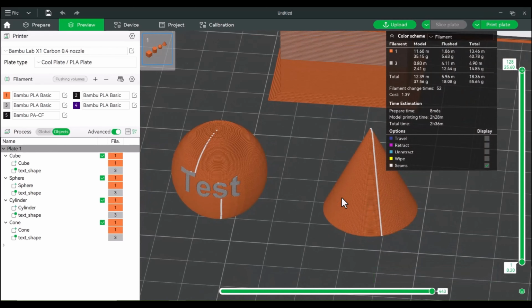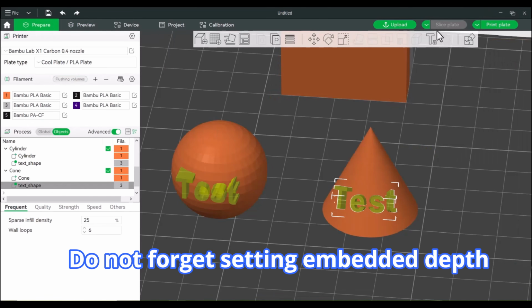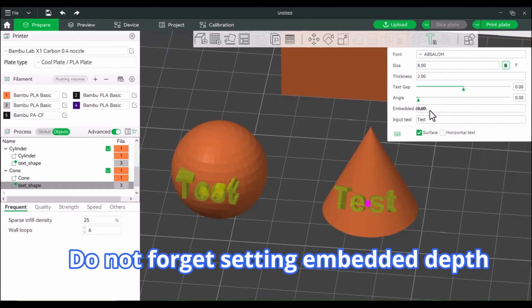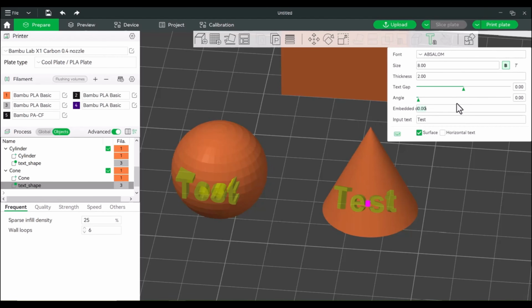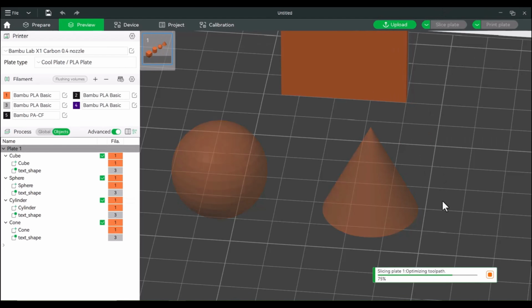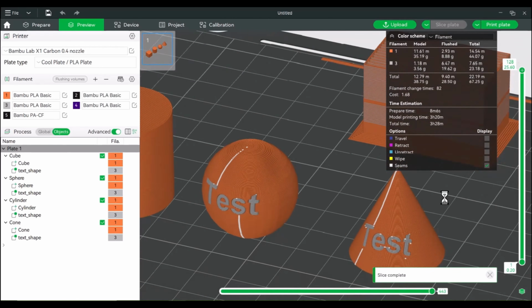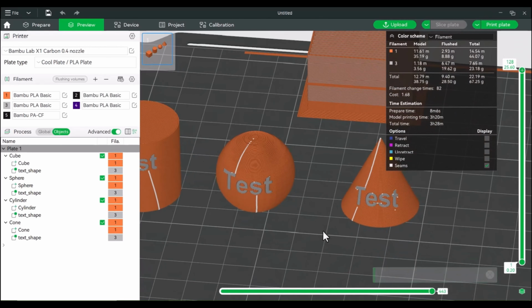And we didn't go in far enough, so when that happens, we're just going to go back to prepare. We will go back to text shape, change. Oh, actually, I didn't set embedded depth. So let's set it to 1, and slice plate. All right. So that looks like it came out fine.